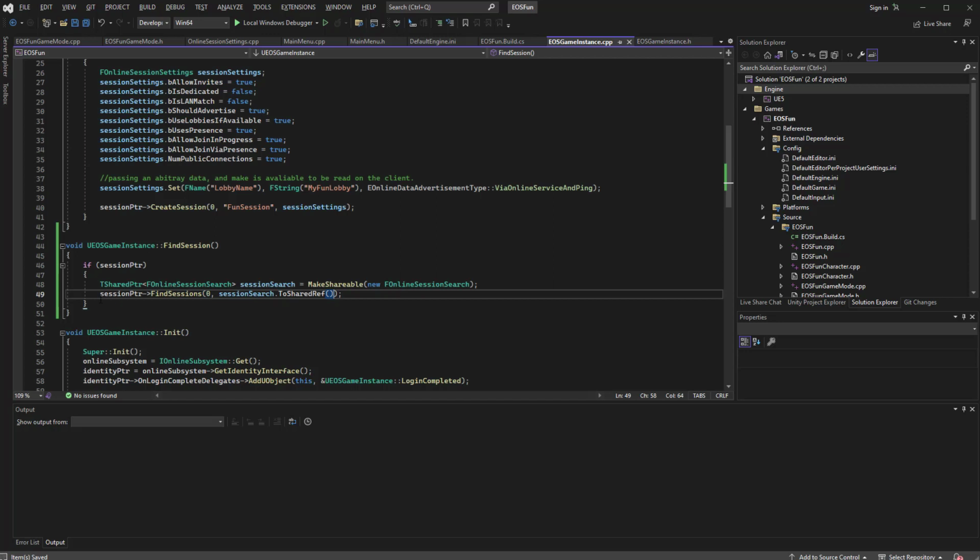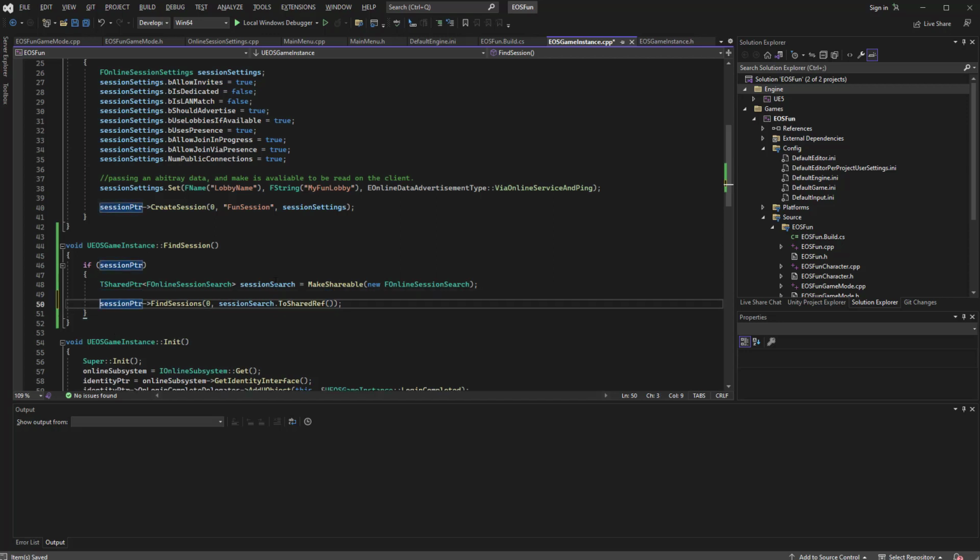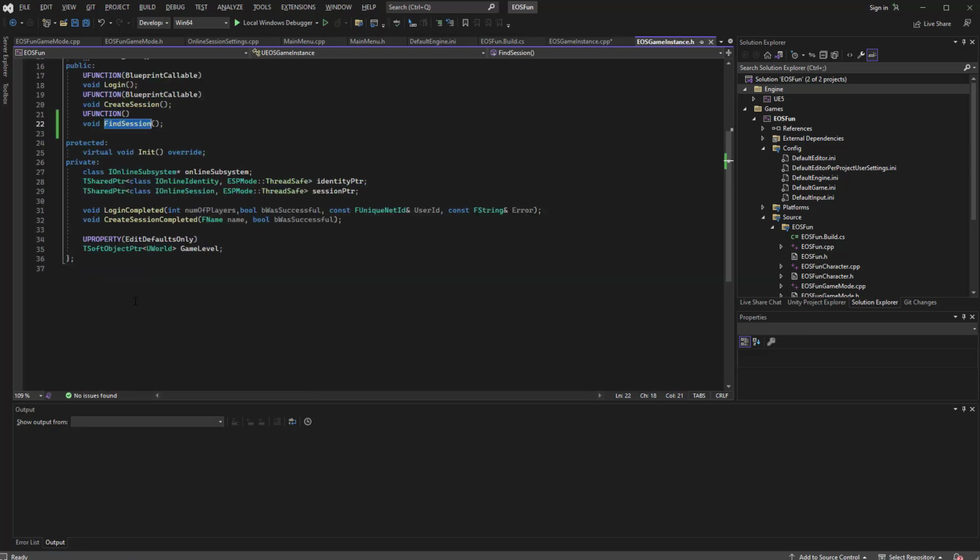Now, because this data will be populated with the sessions being found, this has to be something we can access outside of the function, because this is an asynchronous behavior, right, or function call. So we will have to subscribe to the delegates, and then when the delegate is invoked, we have to be able to pick this thing up to reference it. So this will actually be in our header file there. So let me do that.